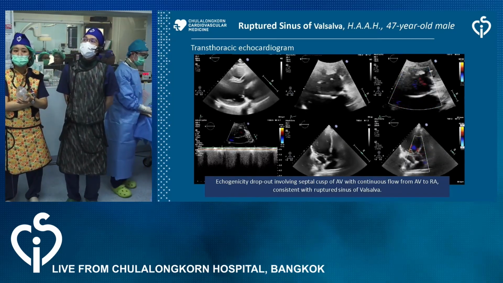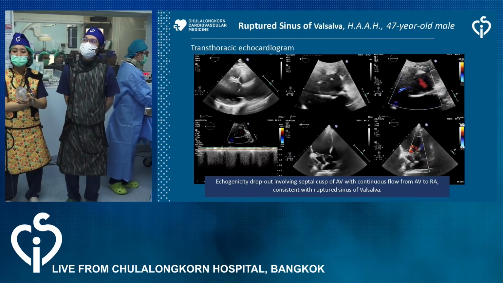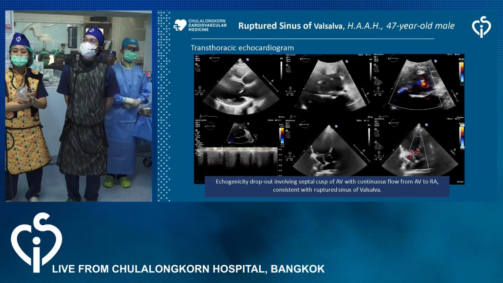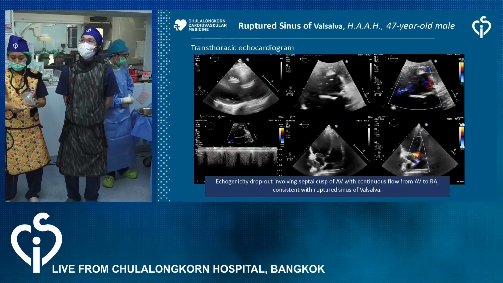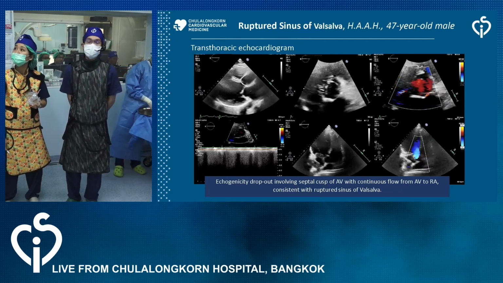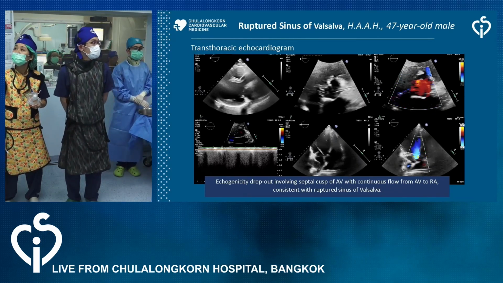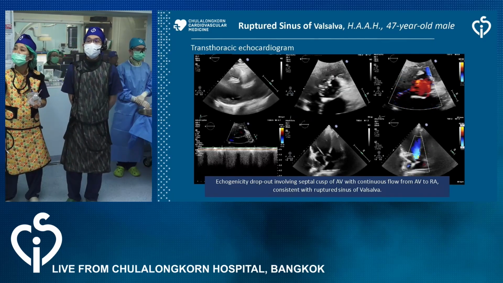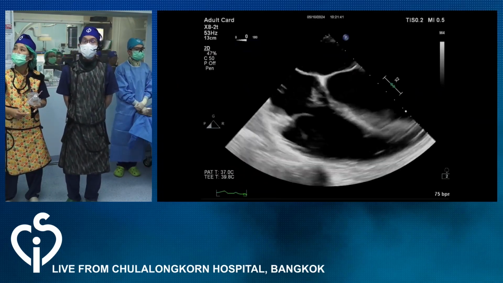From the aortic valve, we see echo dropout in the right coronary cusp, with continuous flow from the right coronary cusp to the right atrium, which is compatible with rupture of the sinus of Valsalva. And Dr. Sudarat, who is an echo specialist, will demonstrate the transesophageal echocardiogram.